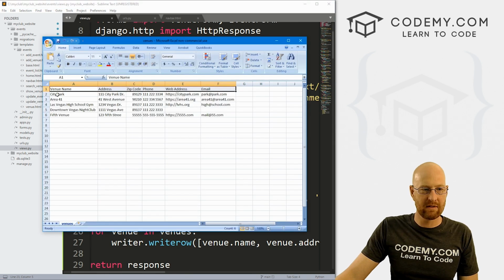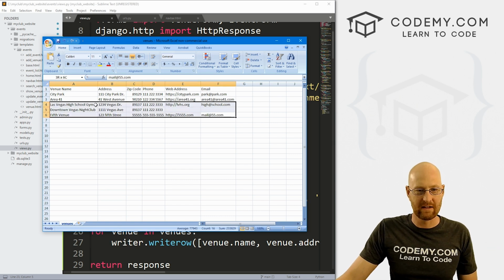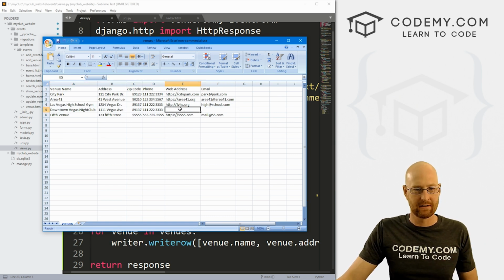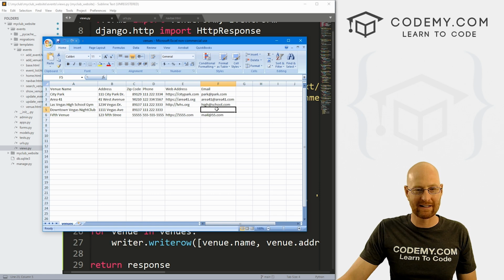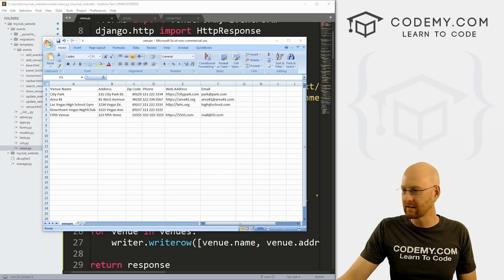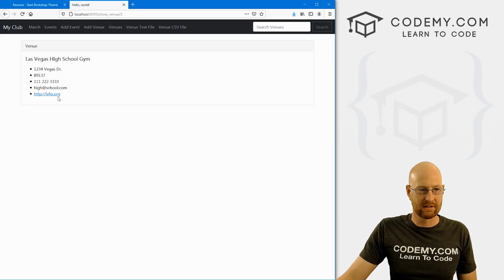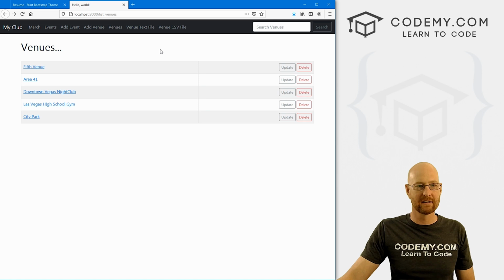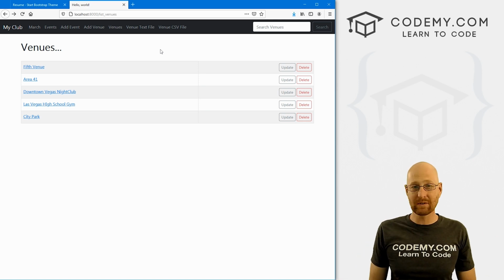Very cool. And then we've got 1, 2, 3, 4, 5 venues and all of the information from each one. You'll notice this one doesn't have a web address and an email address because this one, let's see, which one is it? This one maybe doesn't have those two things. So of course it's not in the CSV file. Very cool, very easy. And that's really all there is to it.